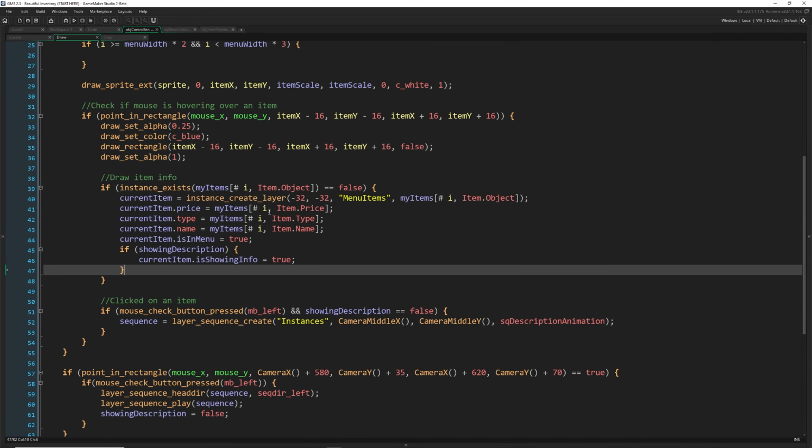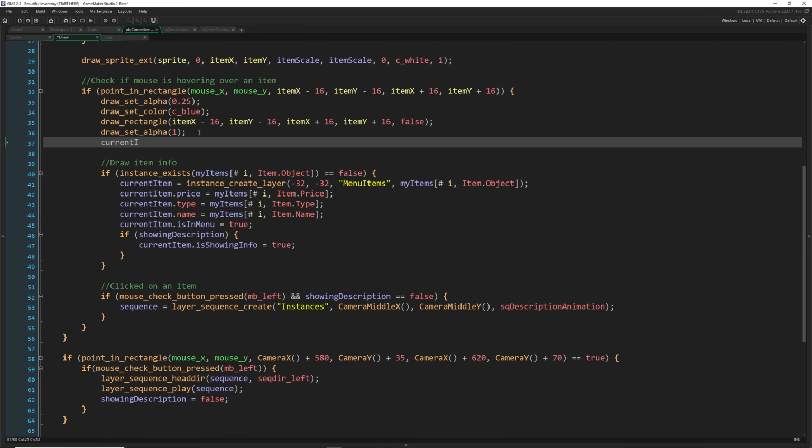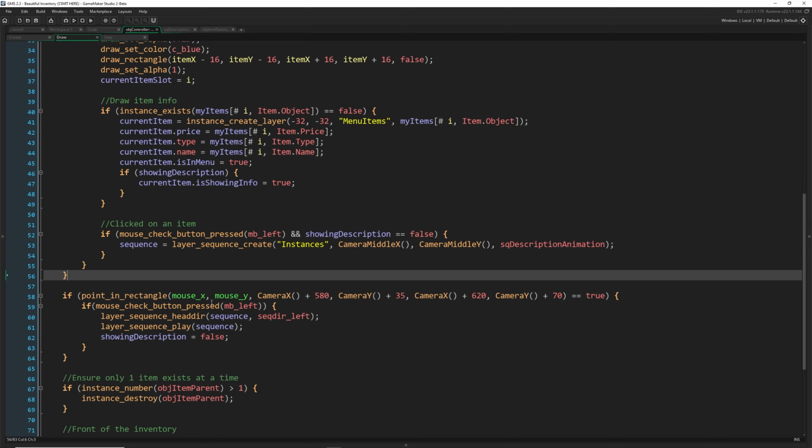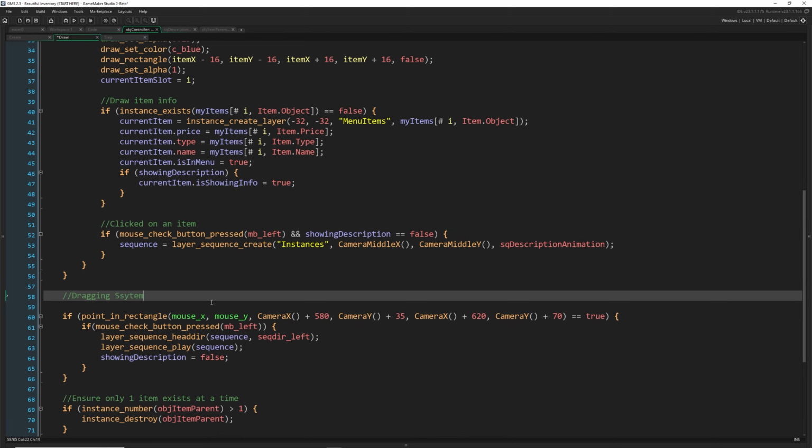Now, the only thing we have to add inside of here to be able to know which one that we're currently on is a variable, current item slot. And we're just going to set this equal to I, because whichever one we were in when we were in this rectangle, this is the one that we're going to begin by dragging over. So that's what we need to know which one it is first. And we don't have that variable set anywhere else, so I'm going to go ahead and say current item slot equals undefined when we start. Okay, now outside of here, dragging system.